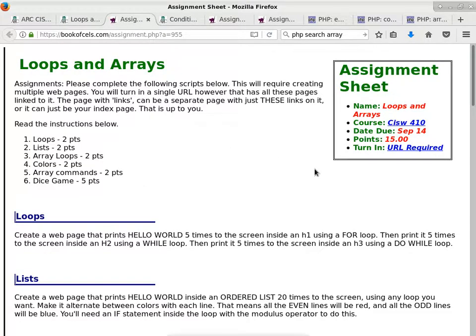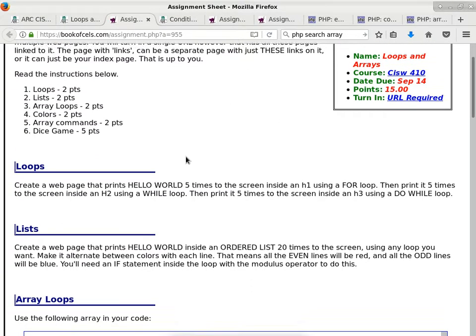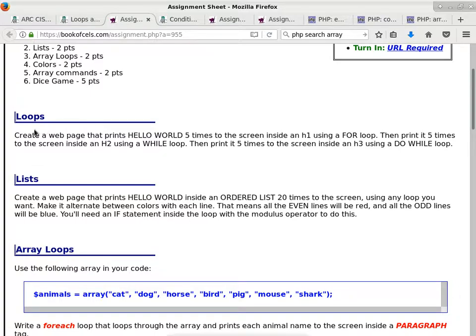All right, so let's take a look at this one here, because this is your program. Can we do this loop thing? Create a web page that prints hello world 5 times to the screen inside an H1 using a for loop. Yes. Okay.